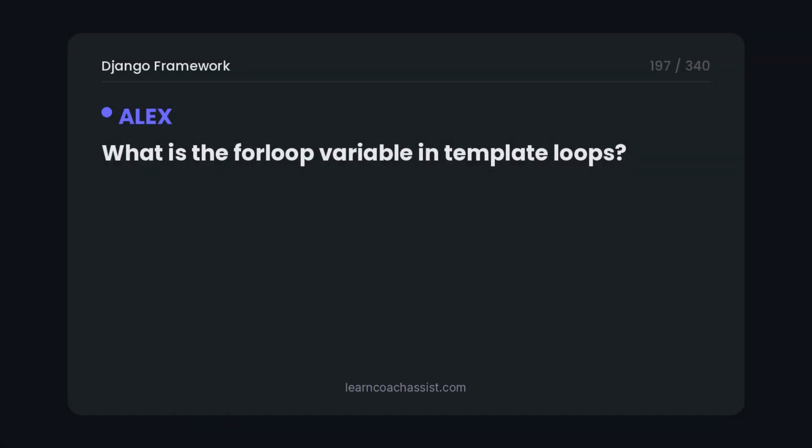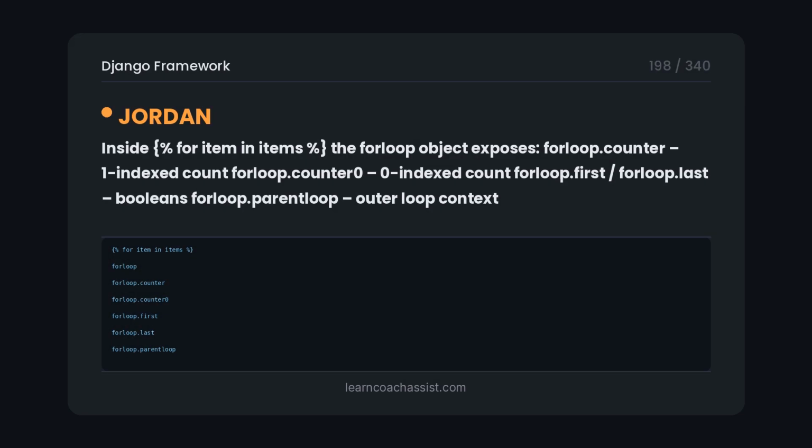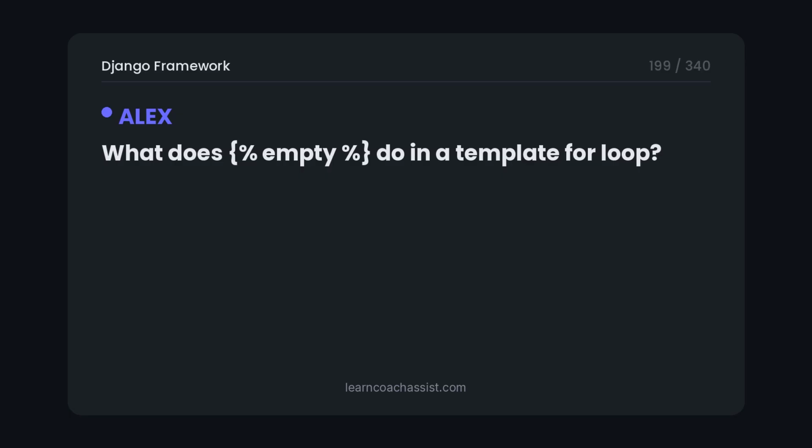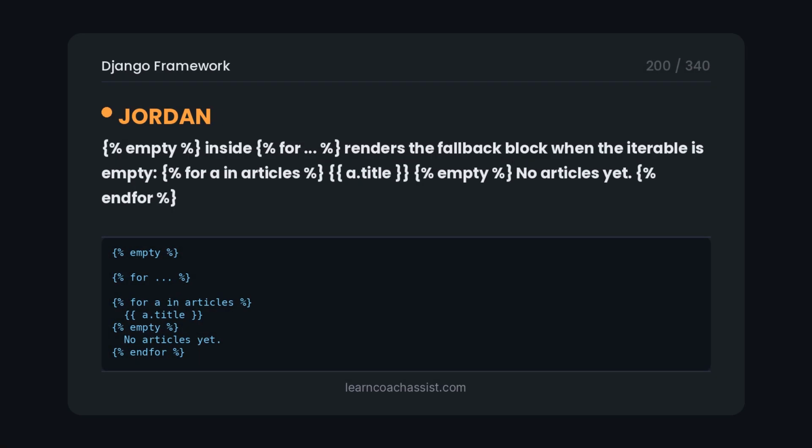What is the forloop variable in template loops? Inside {% for item in items %}, the forloop object exposes forloop.counter, 1-indexed count, forloop.counter0, 0-indexed count, forloop.first and forloop.last booleans, and forloop.parentloop, the outer loop context. What does {% empty %} do in a template for loop? {% empty %} inside {% for %} renders the fallback block when the iterable is empty. {% for a in articles %}{{ a.title }}{% empty %}No articles yet.{% endfor %}.